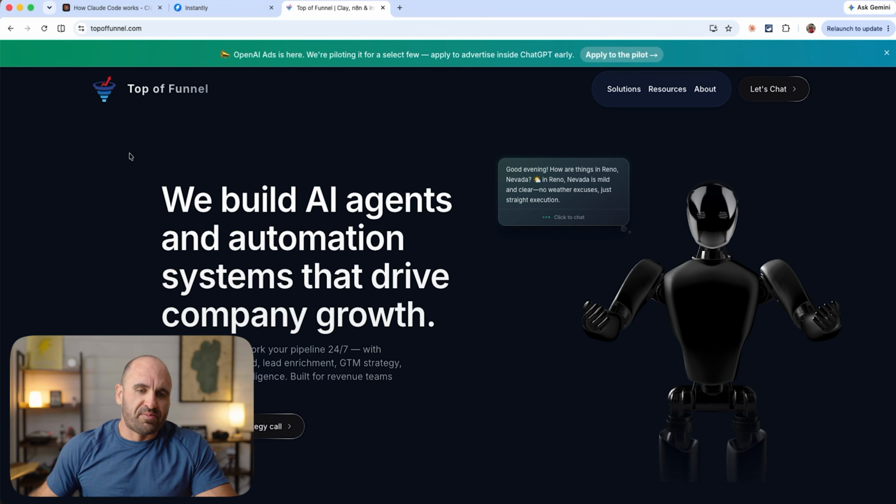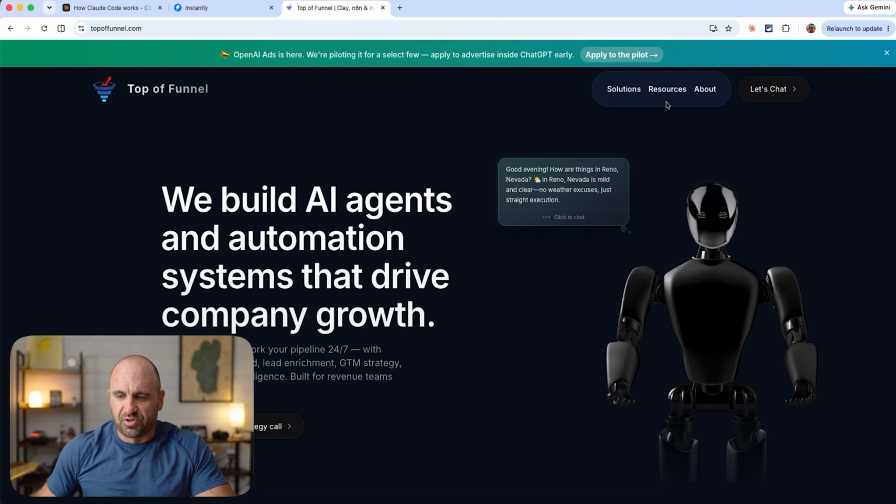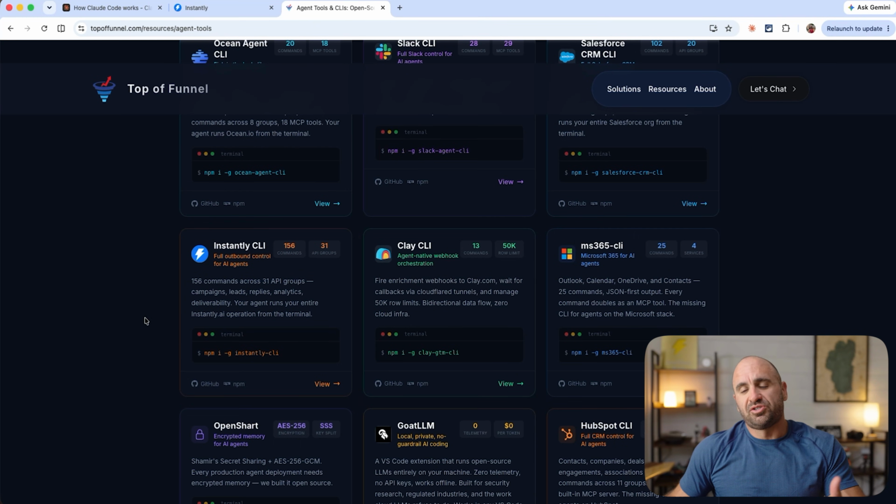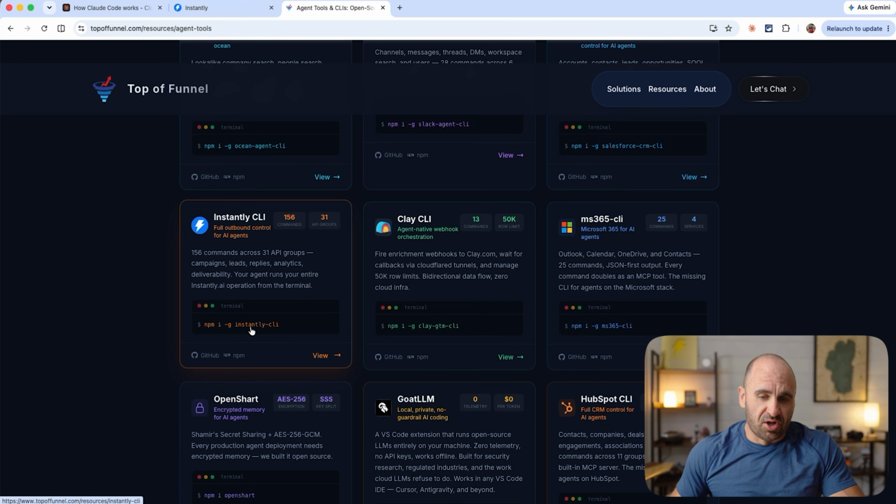So if you go to our website, topoffunnel.com, you go to resources. The first one is going to be Instantly CLI because that has Super Search. It also has obviously a sequencer, so we're going to use that in order to actually launch campaigns.